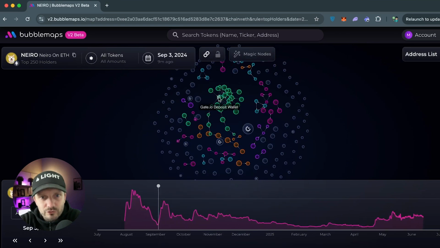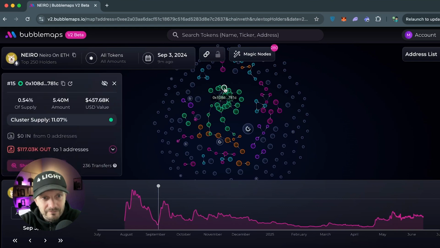This is how the distribution at that time looks like. So take a look from Gate.io, deposit wallet, the supply spread to other wallets, right? So the big cluster. At that time, that cluster from the Gate.io held 11%. Let's take a look at September 10, how the visualization changed.